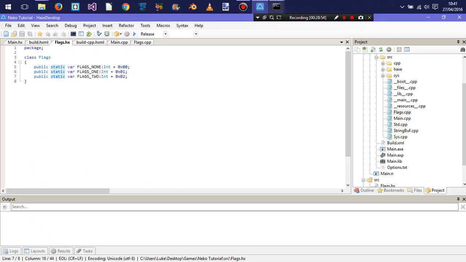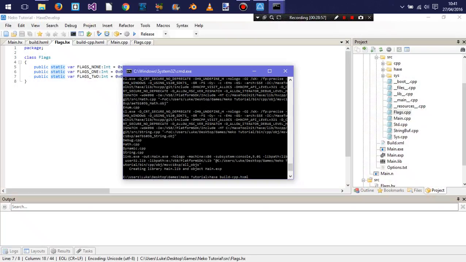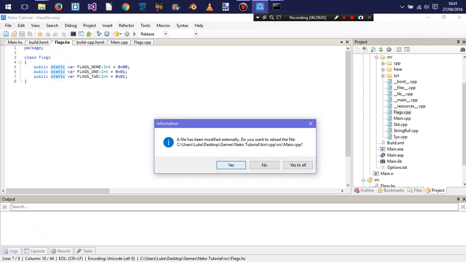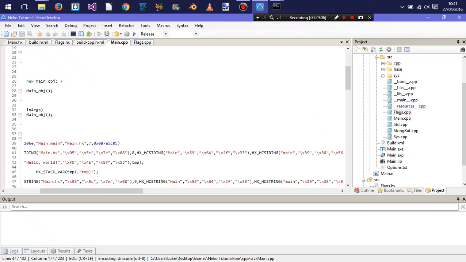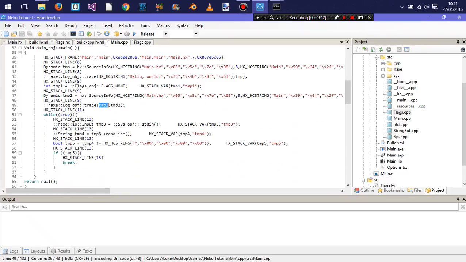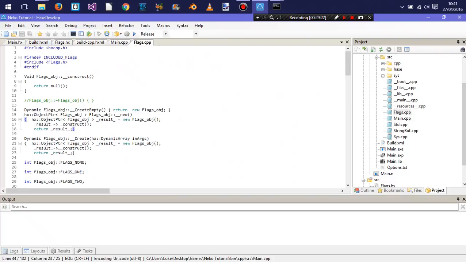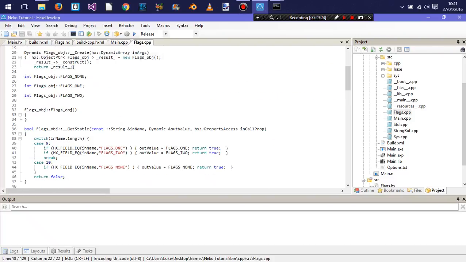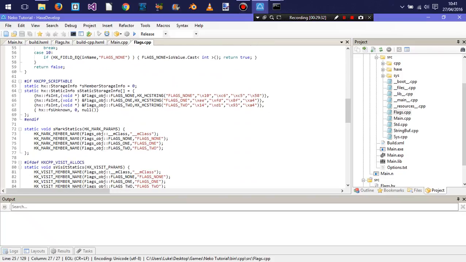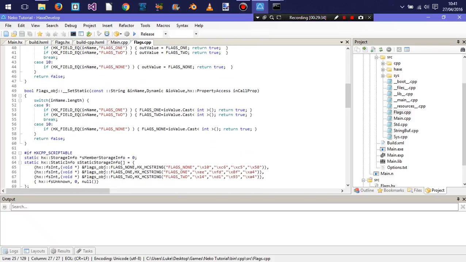So let's go ahead and get rid of those. We build it once again. Yes, I would like to reload. And I am now going to show you what that looks like. Now we've got a temp 1 and a temp 2. Temp 1 is now accessing the variable of flags none. So let's go into flags and see what that variable is. This is the variable declaration, but what is the variable itself? Let's take a look, shall we? Somewhere around here.